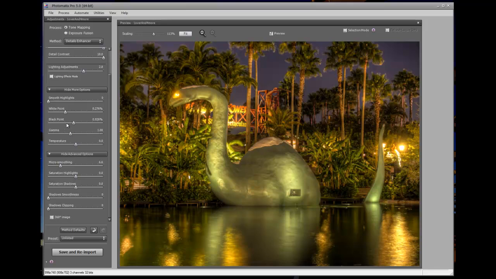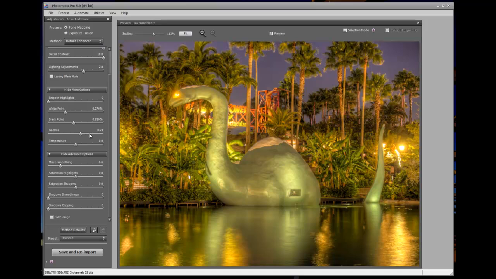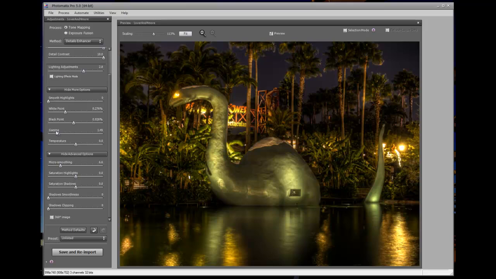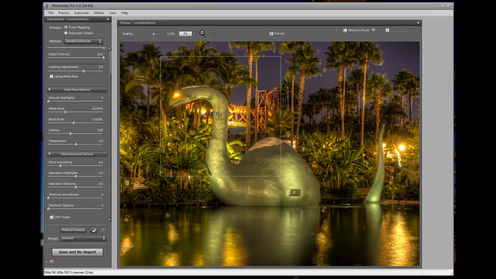The next control that we have is gamma. And gamma really you can kind of think of as exposure. If we move it this direction, the image is going to get lighter. If we move it this direction, the image is going to get darker. Here at 1 in the middle is where we were before. I always leave it there. If I want to make adjustments to the exposure or to the brightness, then I'm going to do that in Lightroom, and I'm not going to do it here.